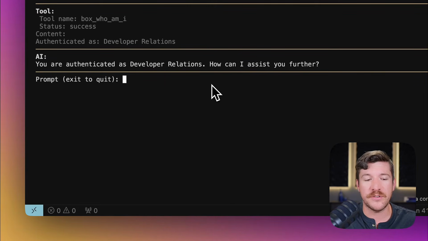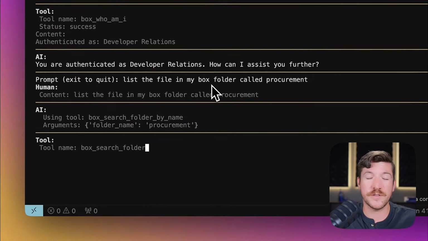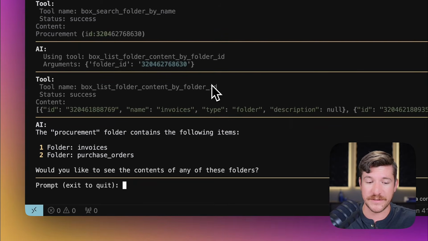So now let's try to go find that procurement folder again. It's going to search for the folder by name, and then it's going to list out all of the individual files, which is exactly what we would expect.